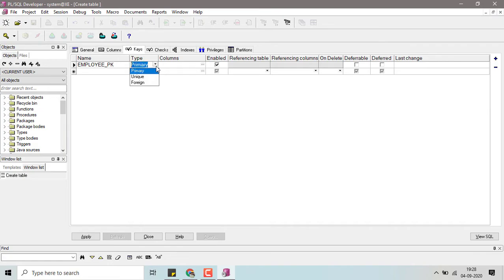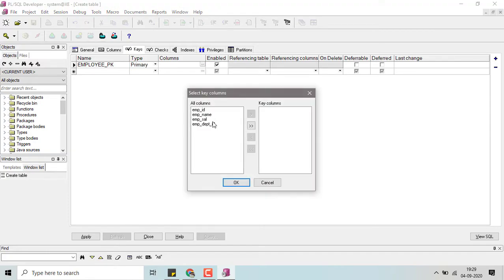After that, whatever type of key I want, I will select from here. If I want a primary key, I will select primary; similarly there are unique and foreign. So here I want a primary key on the table. After that I will select the columns I want as the primary key. So here I will select employee ID and employee department ID as the primary key.